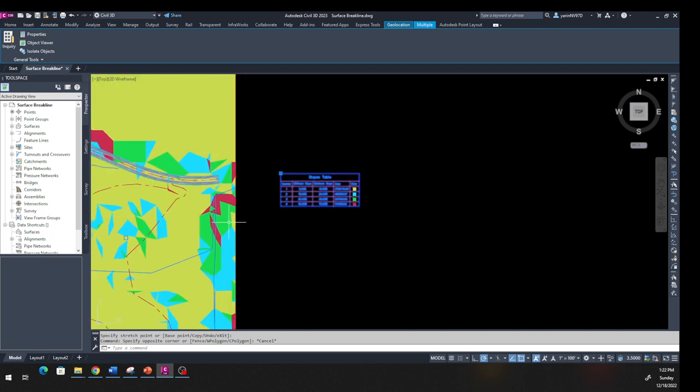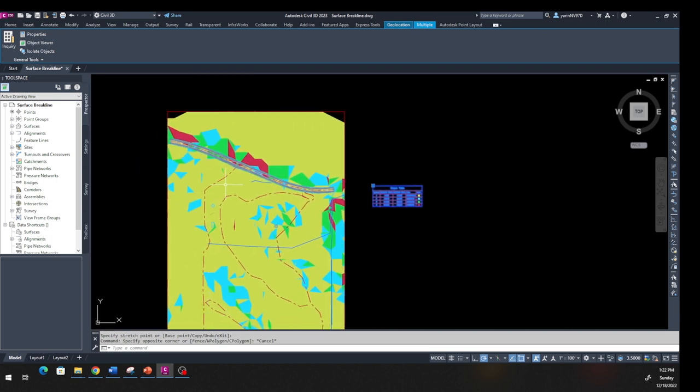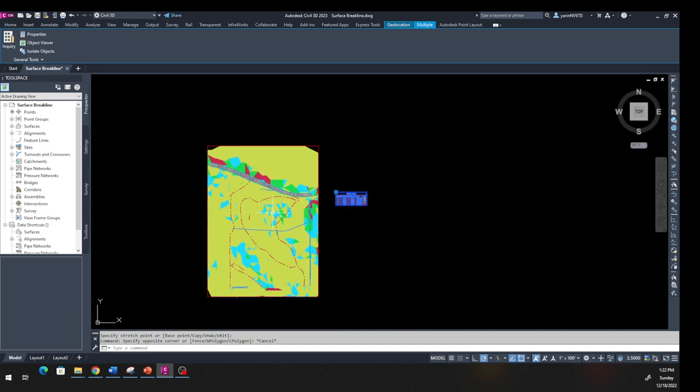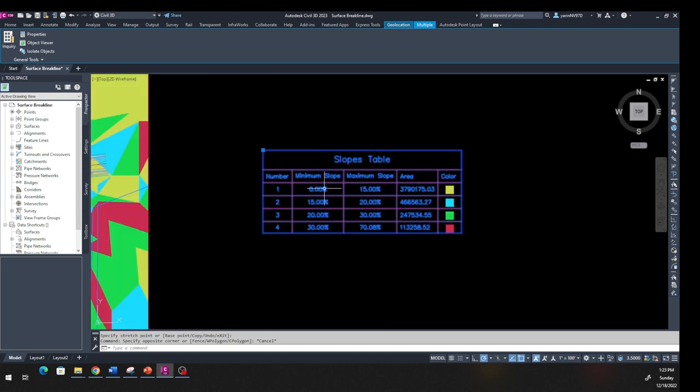So when you look at here, you can see most of the slope of the area is 0 to 15%. One good thing about this is if you make a change because you're designing this surface and you make a change in your grading, this is a dynamic table, and this table will also modify as you make a change over here.